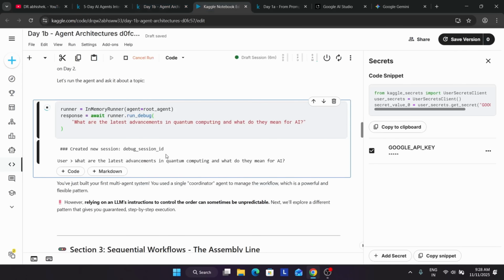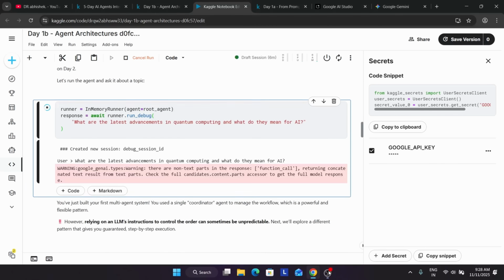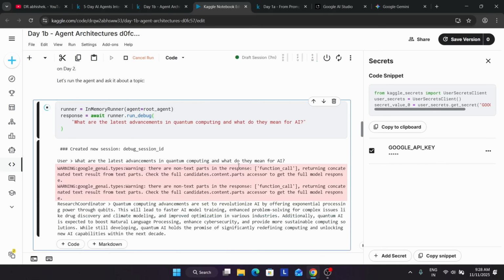So let's come over here, and you can see it's still running. Just wait for it to get completed, and after that we'll move forward to the next section. You can see it's generating the output. We are getting some warnings, you can ignore them. It's not a big issue, it's temporary, so wait for it to get completed.